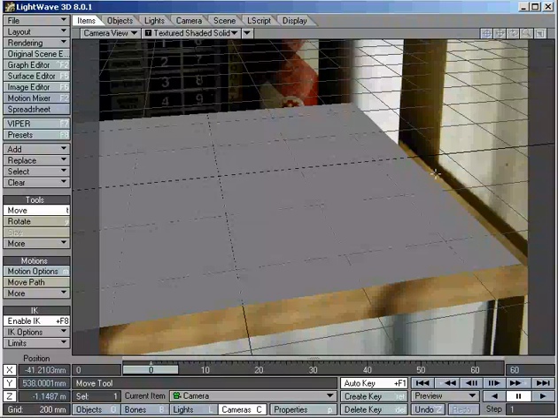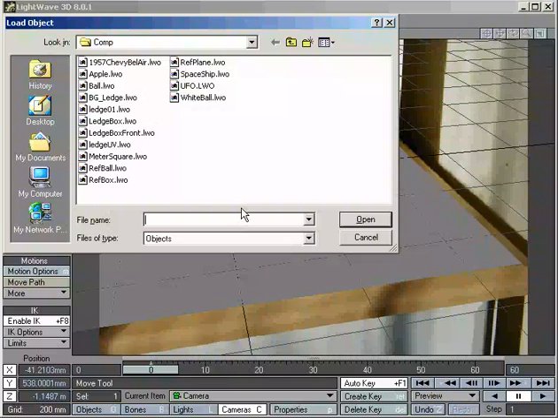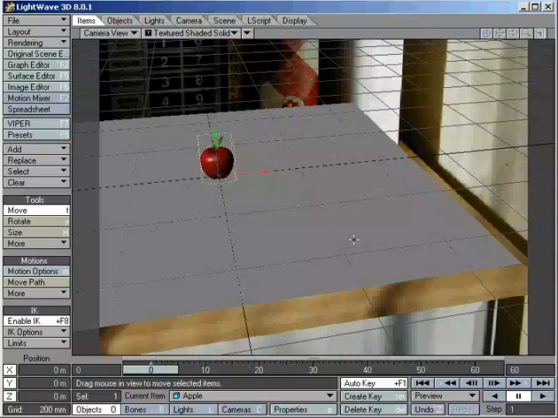So the next thing I'm going to do is load up an object to place on here. And I think a good object would be an apple, because it's a kitchen. And this apple looks a little small. Actually, it's probably built to scale, because this is a 1 meter plane, which is about 2 or 3 times bigger than this actual area. So I'm just going to size up my apple here.